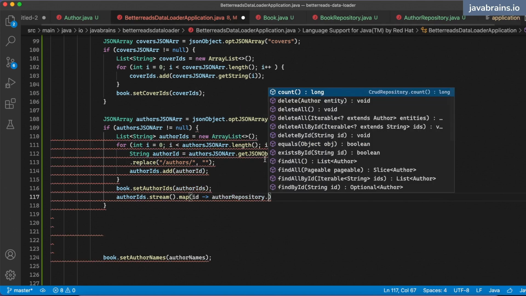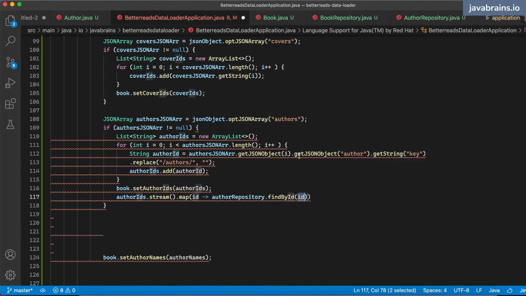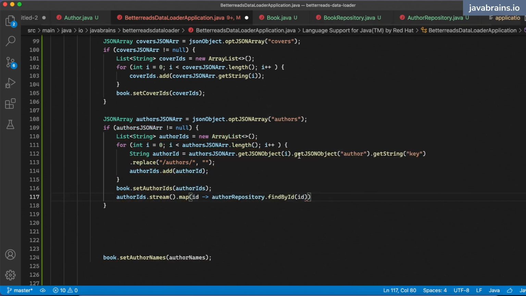Dot, there should be a find by ID. Okay, here's a find by ID. And from this I'm going to get the author object. Find by ID is going to give me the author object because I'm using the author repository to say, hey, here's my ID, get me the author information. This find by ID is going to go to the Cassandra database, fetch me the author information, and then give me the author object.